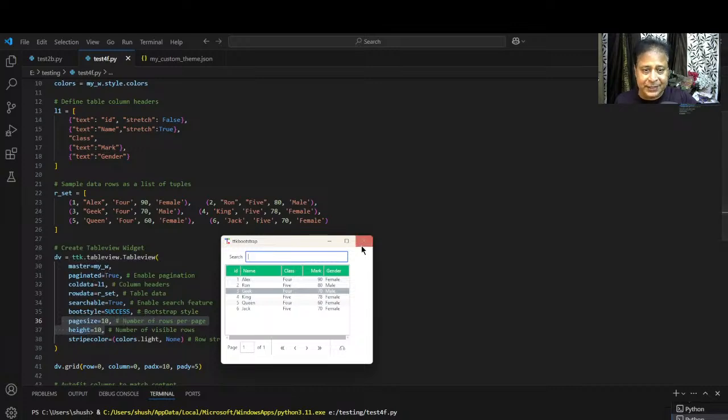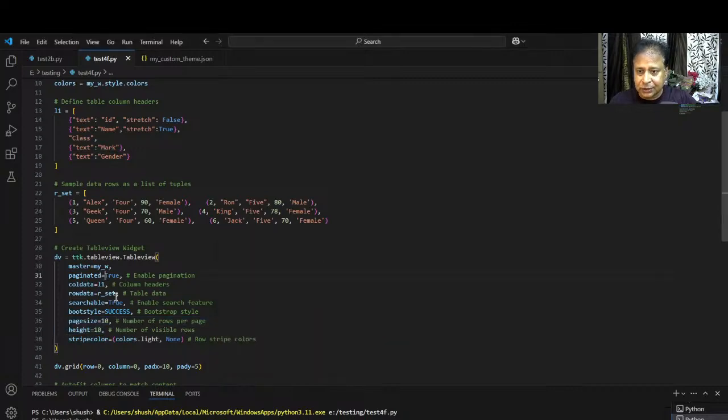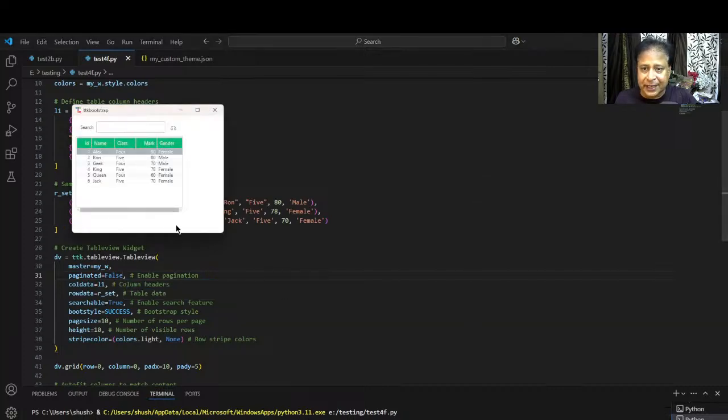Paginated true, I will change it to false, then this bottom line won't be there. Let me do that. So I have removed the pagination. Let's run it and see. You can see, okay, the bottom is clean now, no pagination.